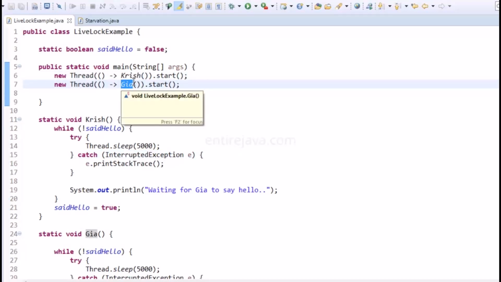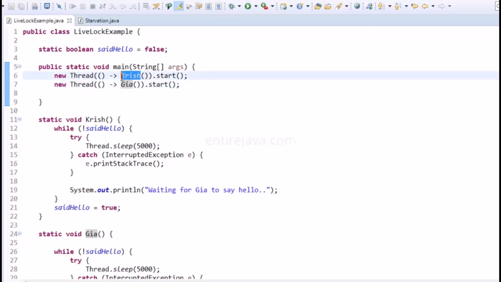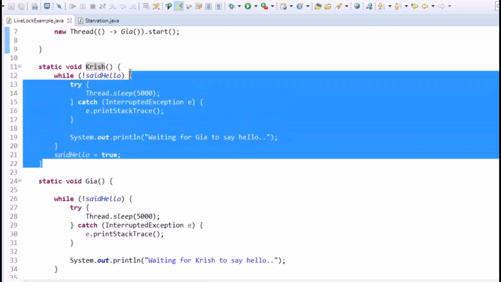They both wanted to talk to each other, but then nobody wants to initiate first. Krish is going to wait for Jia to say hello, and vice versa. Jia is going to wait for Krish to say hello first. And that's exactly what we're doing here in this logic.